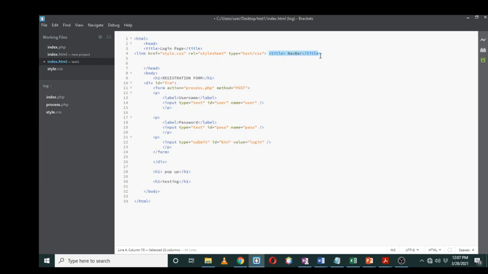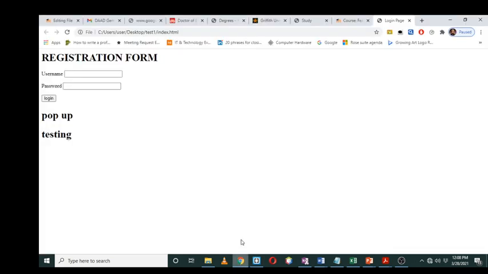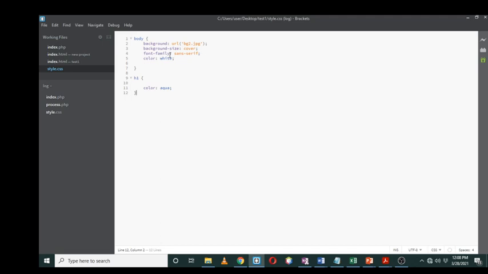I remove this title because we already have a title. The moment that I save and then I go back, now I have linked the 2 pages. Now my HTML will pick up the styles from this style.css right there. So let's go back to our browser and refresh and see what happened. You see that? The registration form is now aqua, pop-up, and testing. Everything has changed. Here is white because that's what we said, that the color should be white.